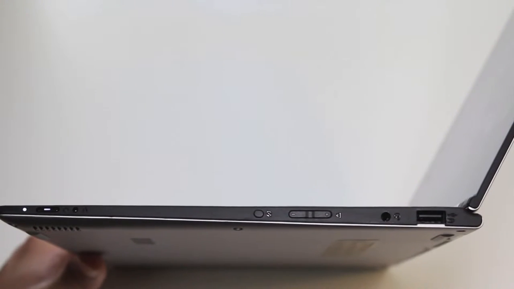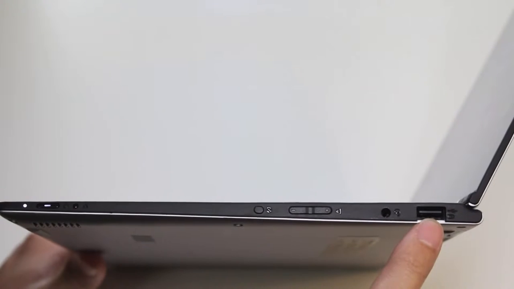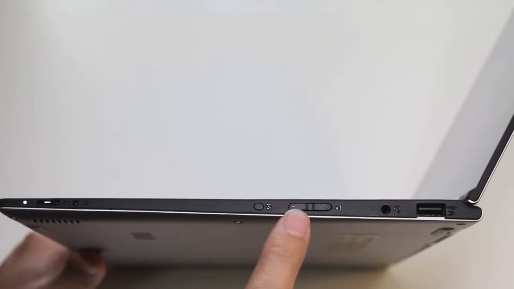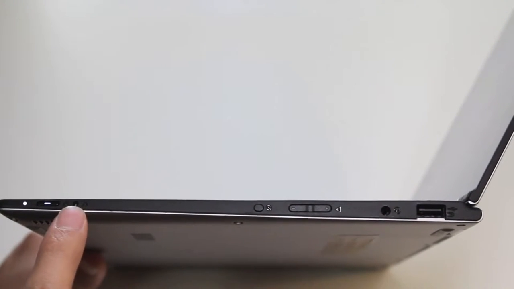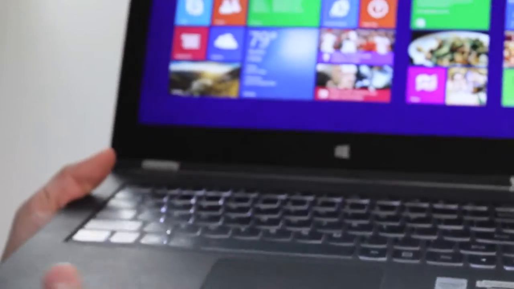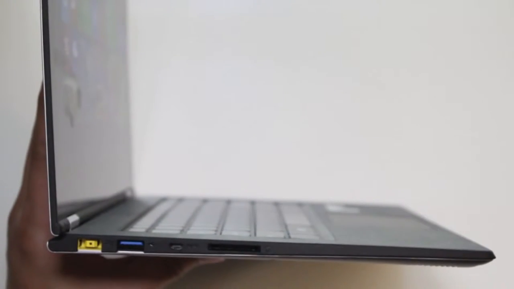Alright, this section, let's take a look at the ports on the right side of the laptop. Starting from the right, you got your USB 2.0 port, combo audio jack, volume up and volume down, and you got your rotation lock button. Here goes your Novo button and your power button. The Novo button is there so when the computer is off, you can create a one key recovery system or access the BIOS setup utility.